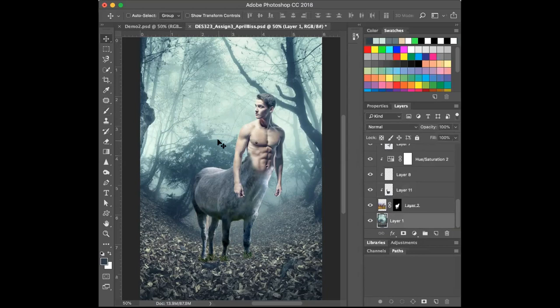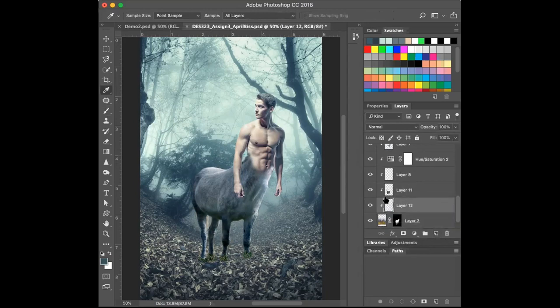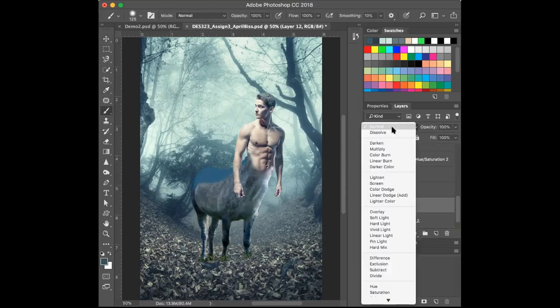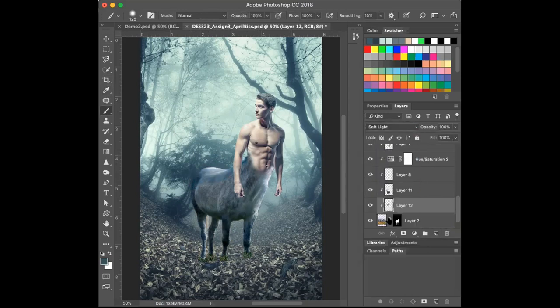And I'm going to do one more sampling. I'm going to do it over here on top of the butt of the horse. Do a new layer. Take my paintbrush and just paint right over top of this part. Go up to blend mode, soft light. Dial it down just a little bit. You can see the light there being changed.